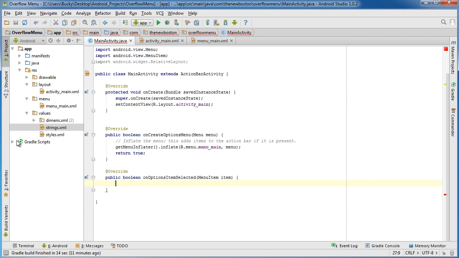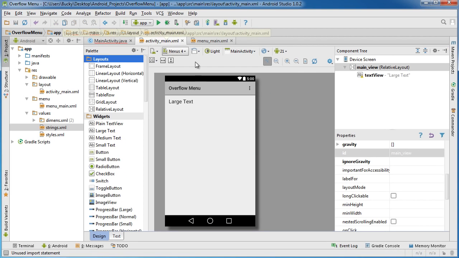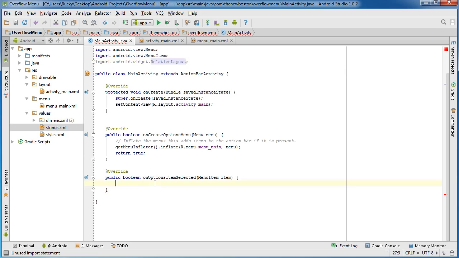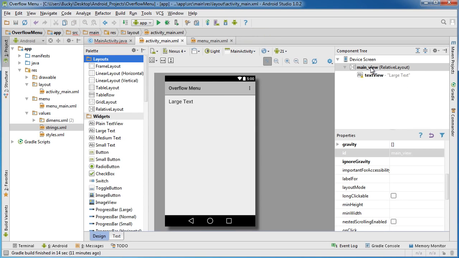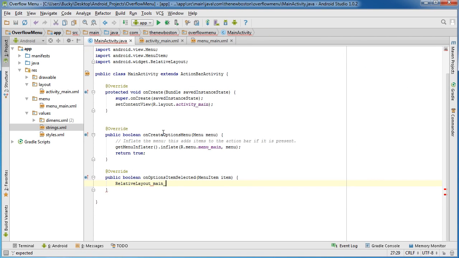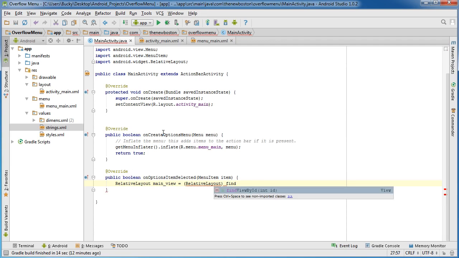Might as well just start brand new. Alright, let me adjust so we know what's going on. The first thing we want to do is get a reference to that background right here. So, relative layout, and what did I name it? main_view. Main_view, and set it equal to relative layout's findViewById, R.id.main_view.